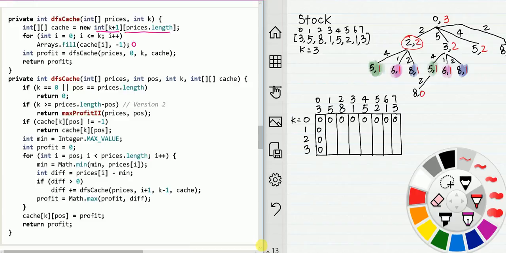Here is the same as version 3. When k is 0 or 1, we reach the end of the array. If k is larger than the rest of the array, then this is problem number 2, and we just call that function. Otherwise, if we already know the answer, we just return directly.